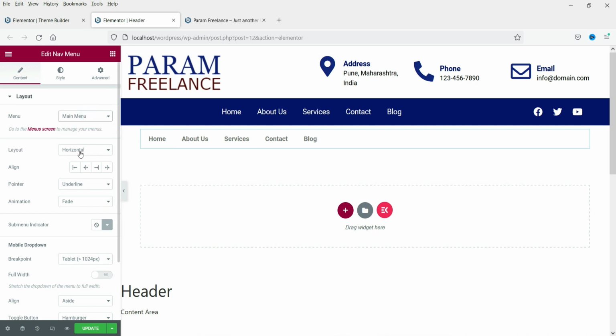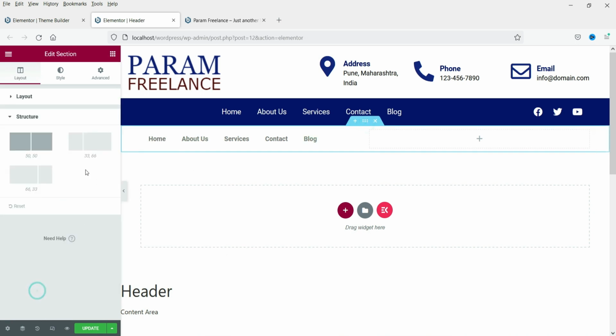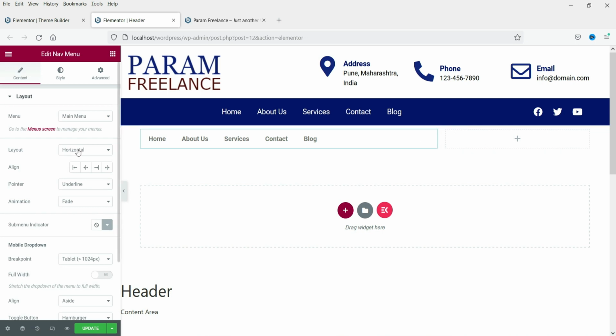Here you will see the layout is horizontal. There are three different types of layouts: horizontal, vertical and dropdown. Let me create one more column here and we will see dropdown also. So this is the horizontal one. Now you can align the position to the left, to the center, to the right and to justify. I'm going to center align it.